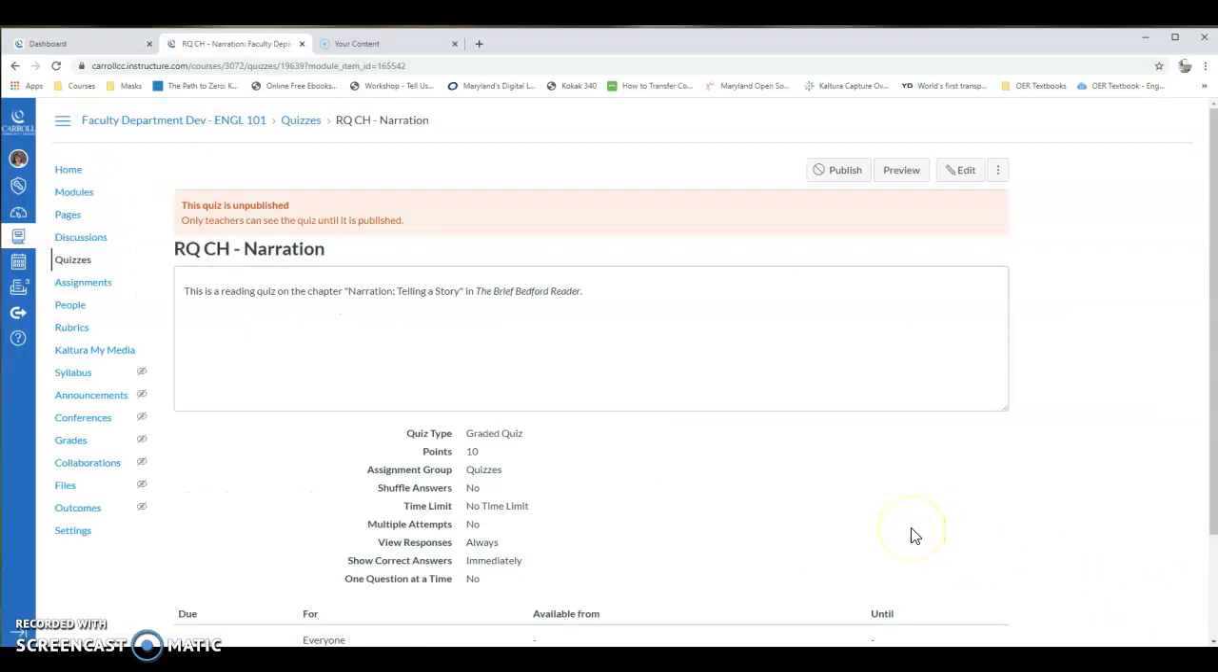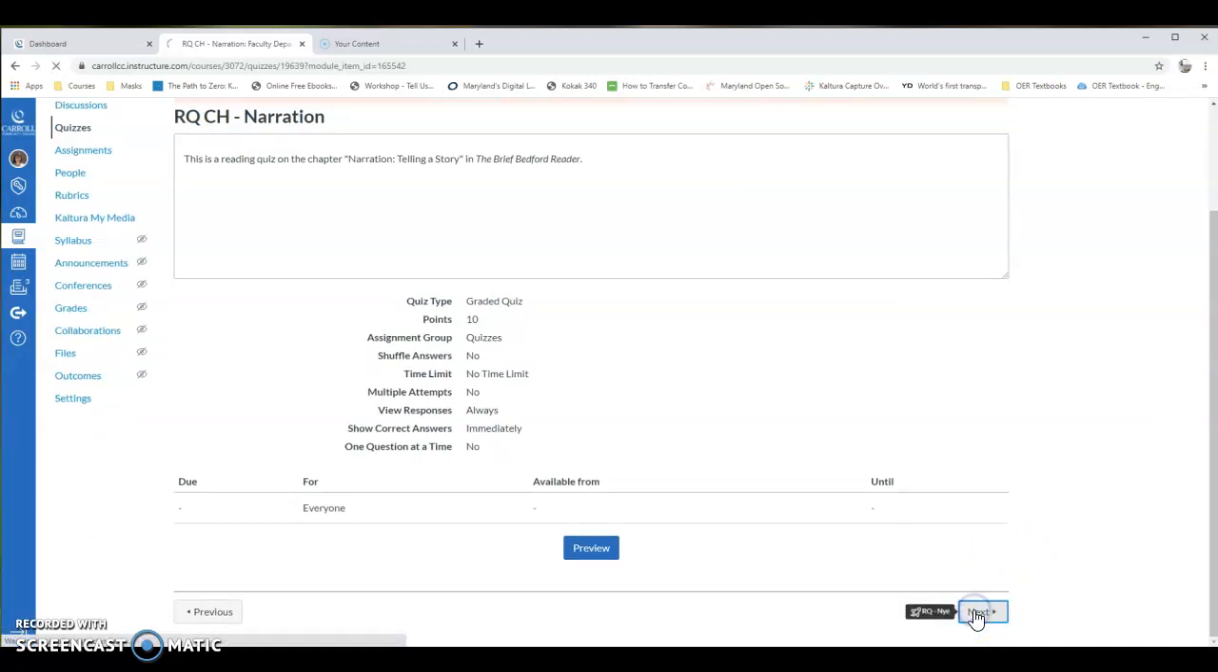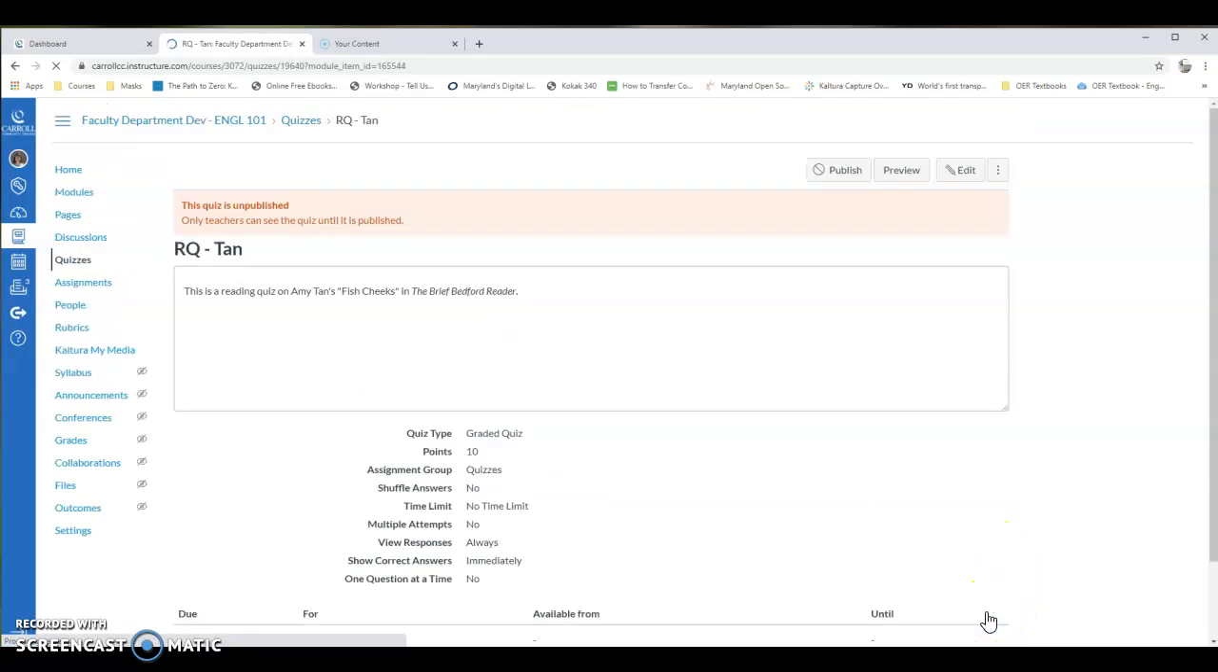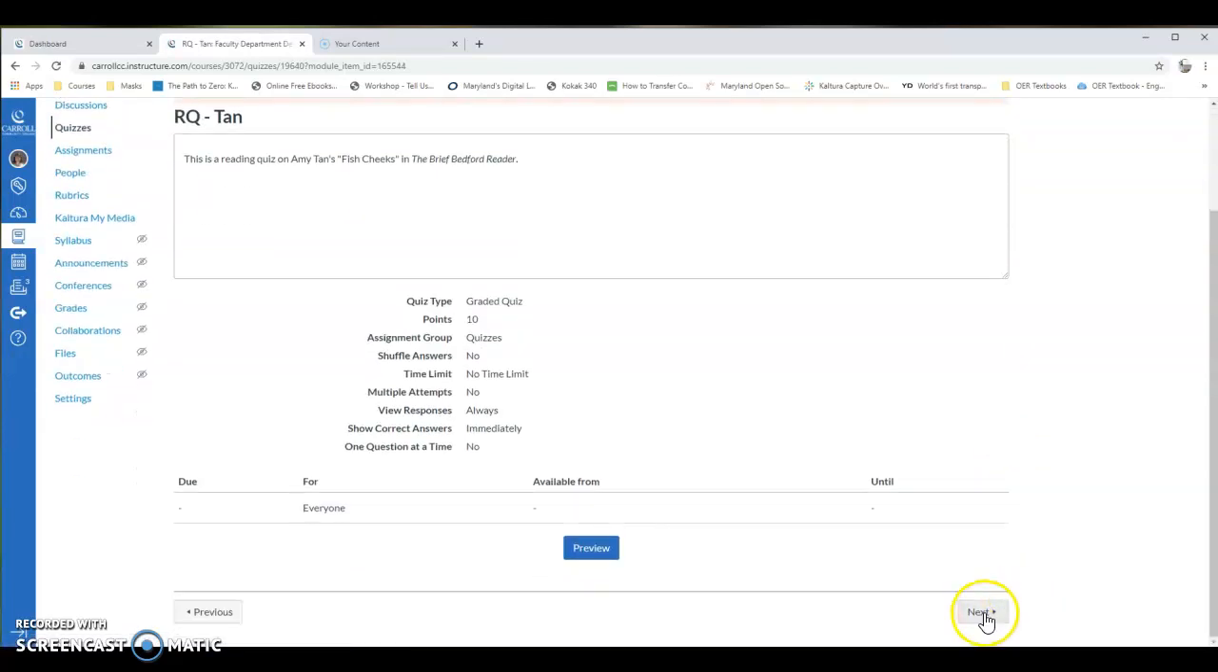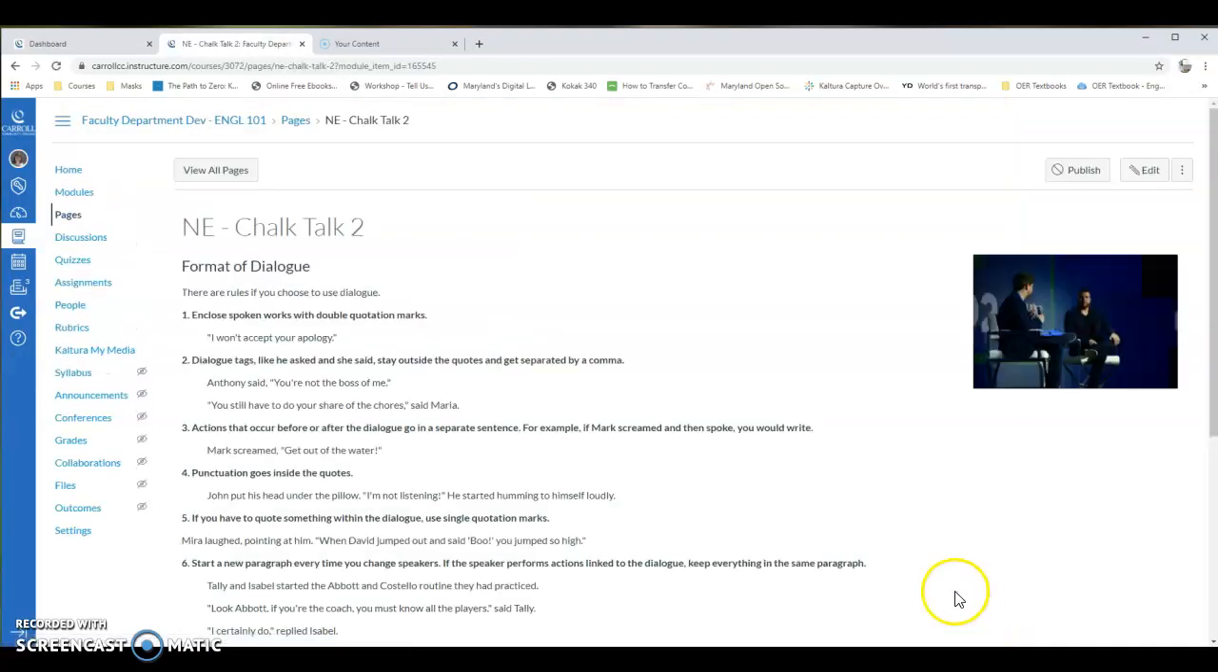And there are a lot of quizzes for you. And we have a whole host of reading quizzes. Just about every essay in the Brief Bedford Reader is here, and I'll go over that in a moment. And this is another quiz. And each one is broken up as a separate quiz.